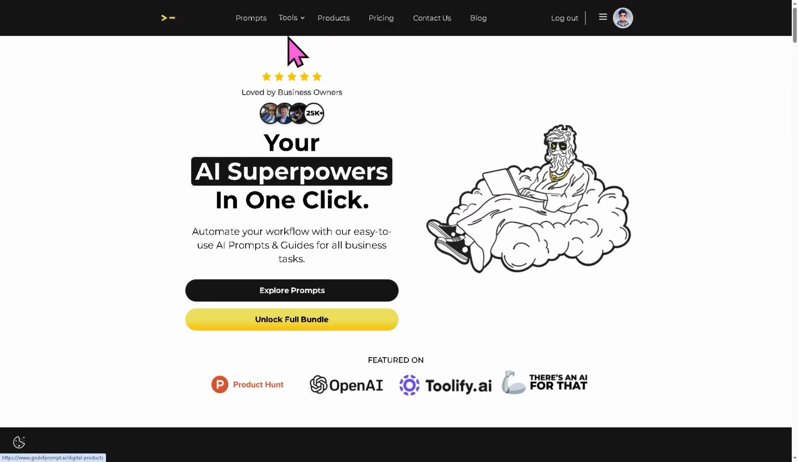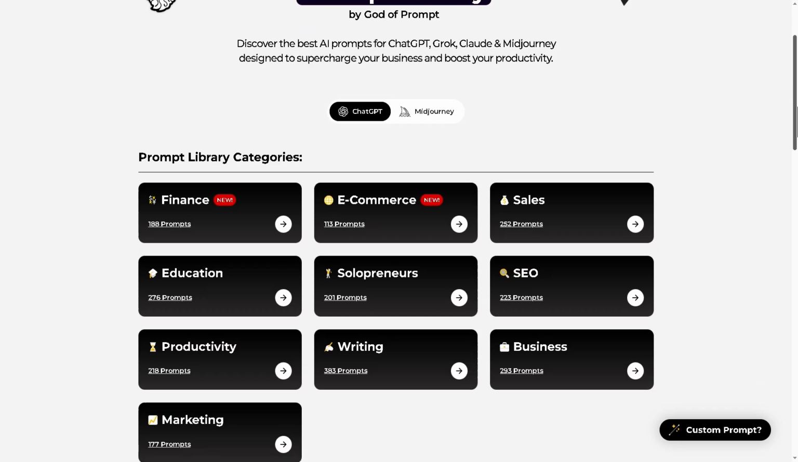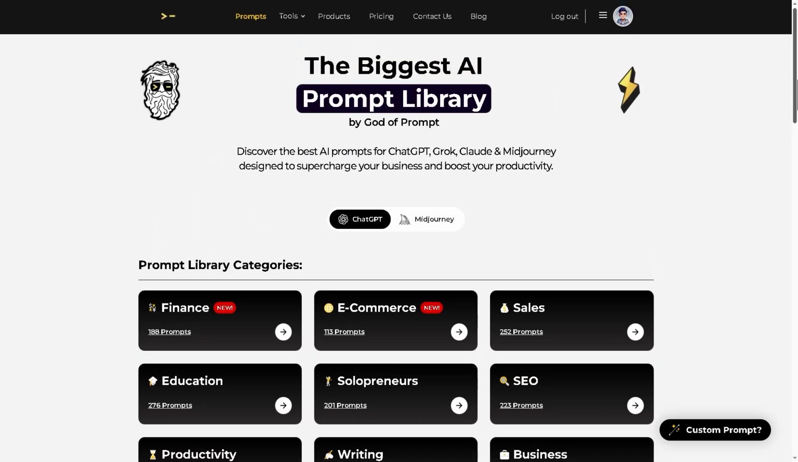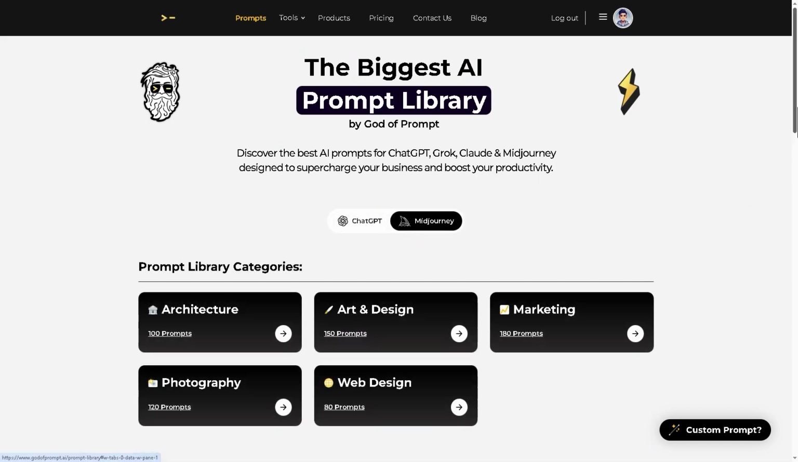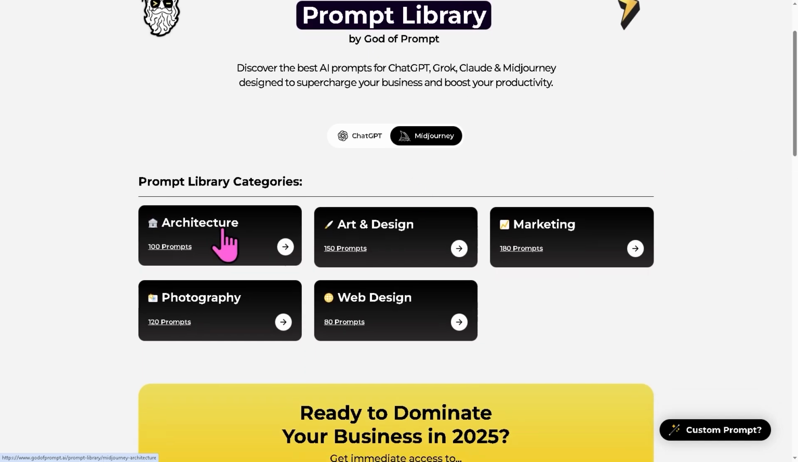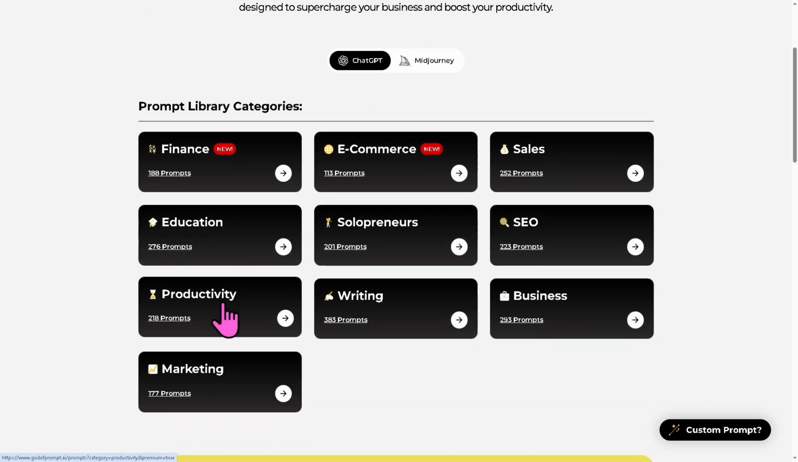Now on the top corner, you have all these. Number one is going to be the prompt. This is essentially the core of God of Prompt. It gives you a library of ready-made high-quality AI prompts. The prompts are designed for tools like ChatGPT and Midjourney, organized by different use cases. For example, for Midjourney: architecture, art and design, marketing, web design, and photography. On the other hand, for ChatGPT, you have finance, education, productivity, writing, business, marketing, and more.